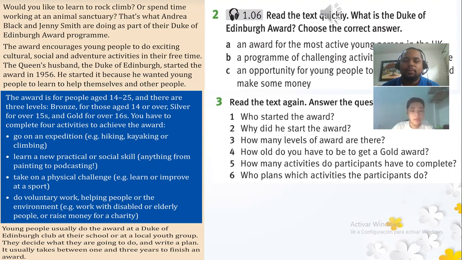The award is for people aged 14 to 25, and there are 3 levels: bronze for those aged 14 or over, silver for over 15s, and gold for over 16s. You have to complete 4 activities to achieve the award. First, go on an expedition, for example, hiking, kayaking, or climbing. Learn a new practical or social skill, anything from painting to pottery. Take on a physical challenge, for example, learn or improve at a sport.